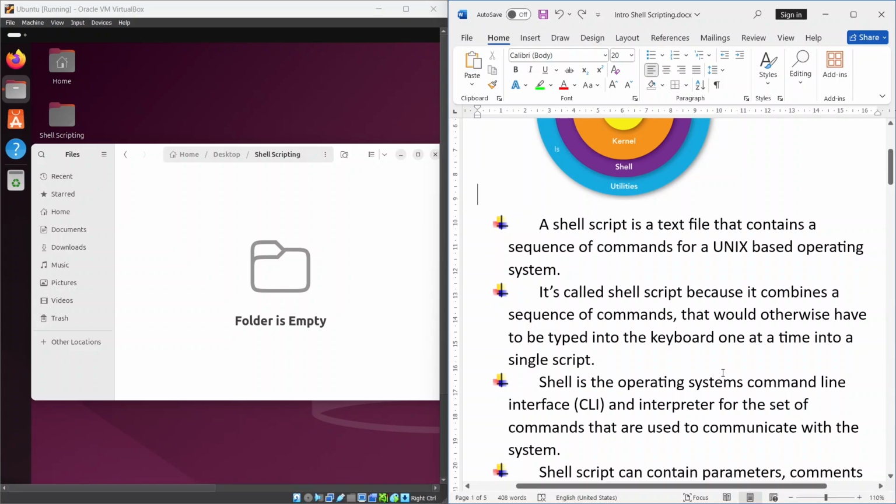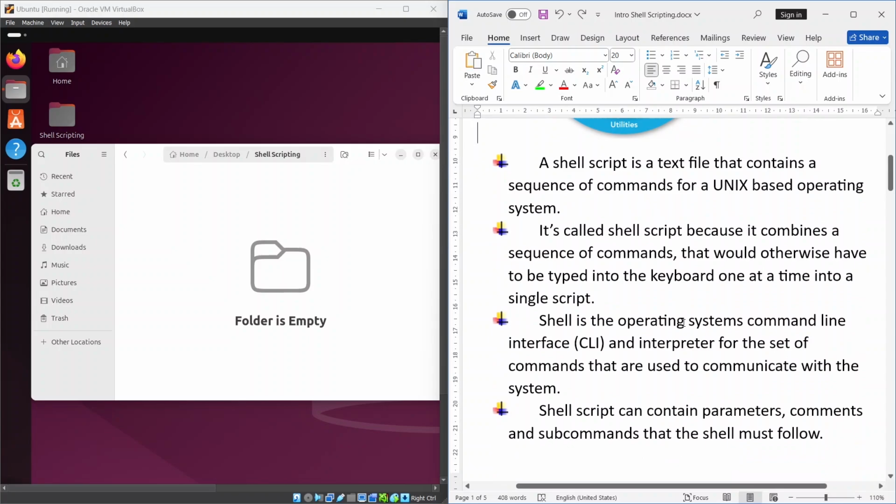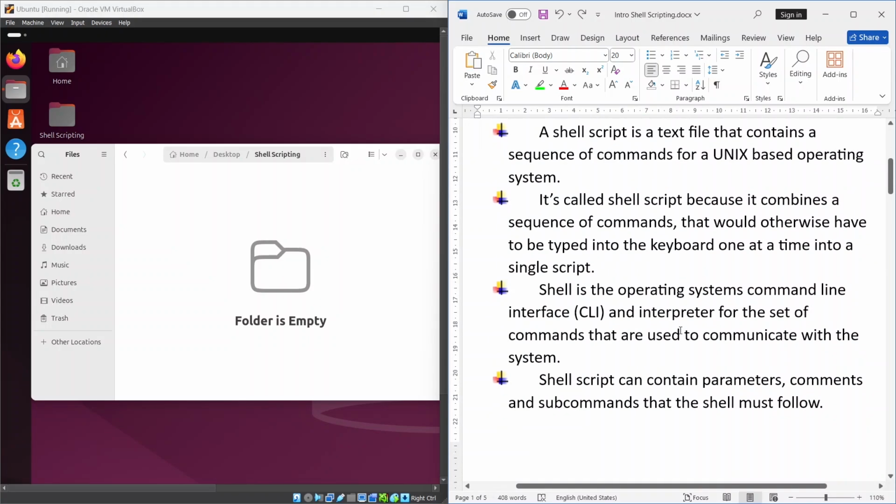Shell is the operating system's command line interface. When you take the Windows operating system, we have the command prompt. Like that, in a Unix based operating system, we call this command line interface the shell, right? It is an interpreter for the set of commands that are used to communicate with the system. And this one is an interpreter, that means it will read commands line by line. If you take a compiler, it will convert the entire code into machine code, but here it is reading line by line. So the shell is the interpreter, right?